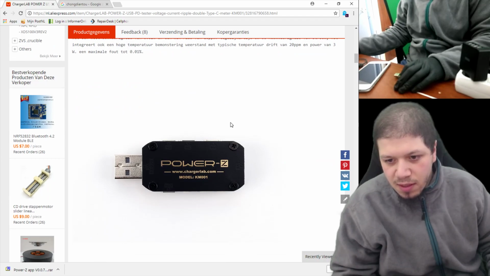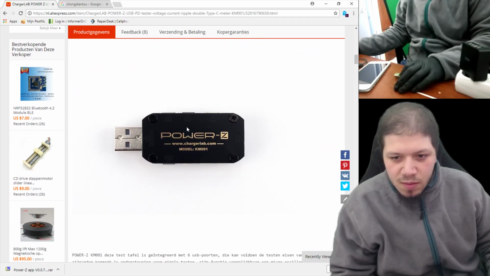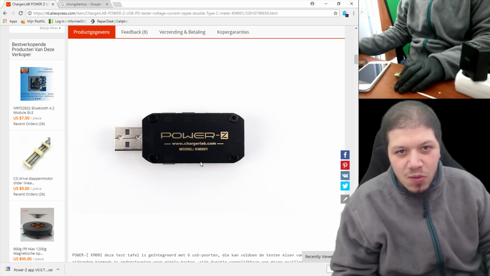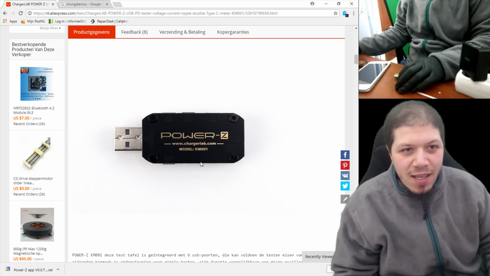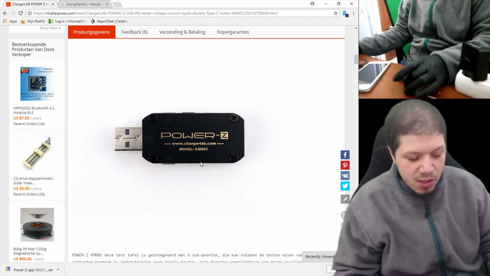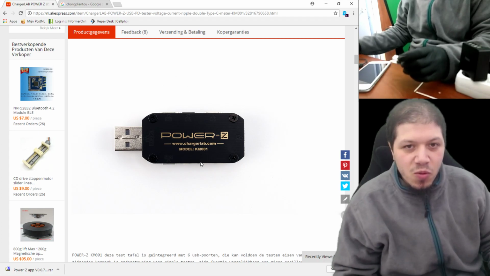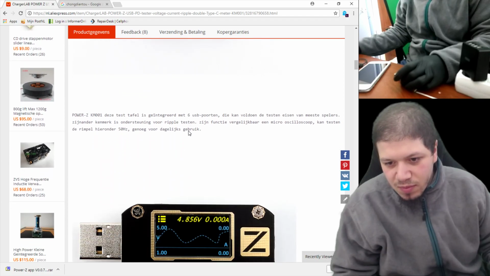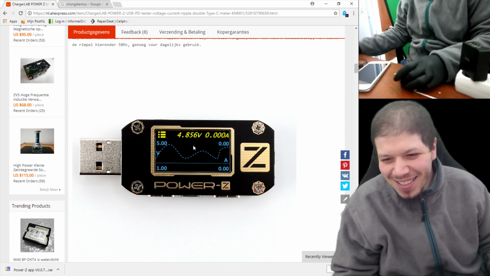So this is the back. The first website I went to is actually this exact website, chargerlab.com, but you will quickly notice that it doesn't contain any useful software. It does contain a lot of useful information, but not really software to start using this device. So don't fall into a trap.